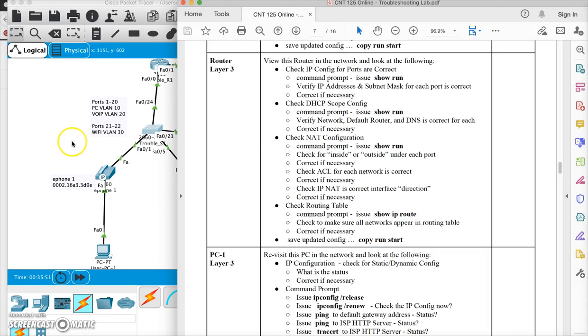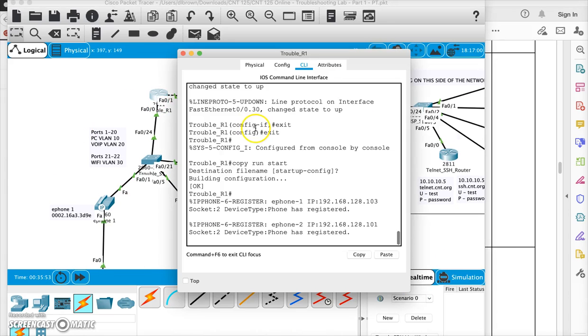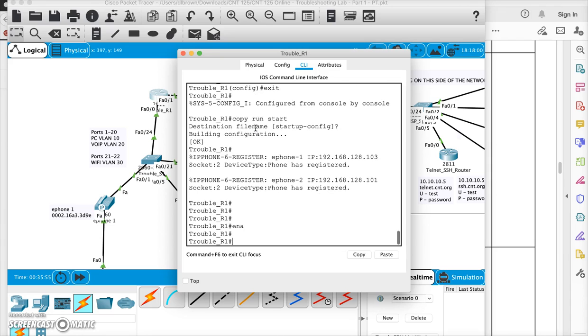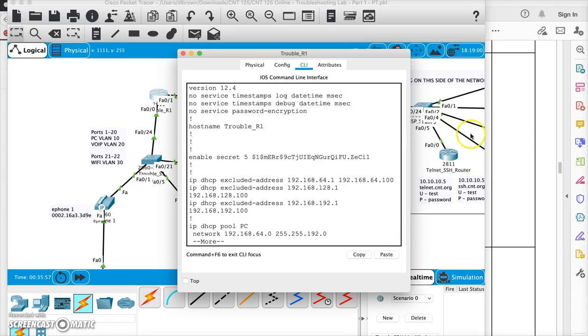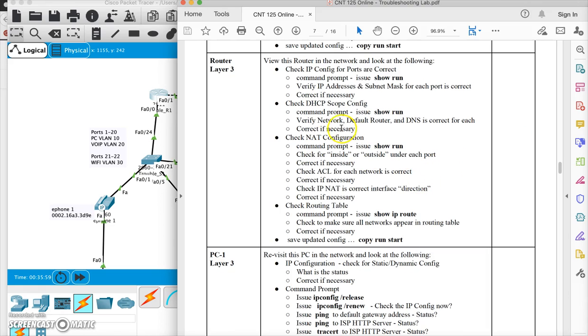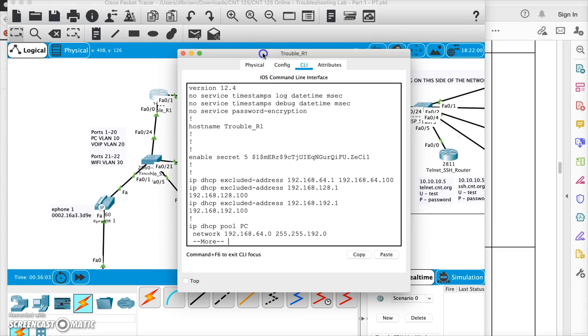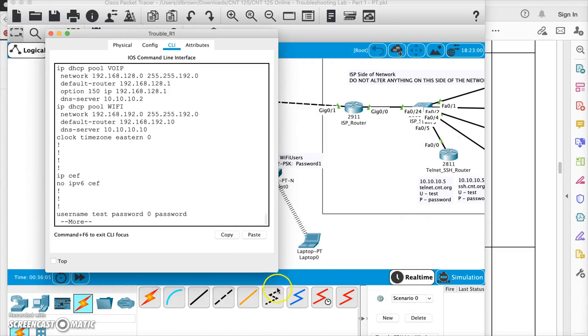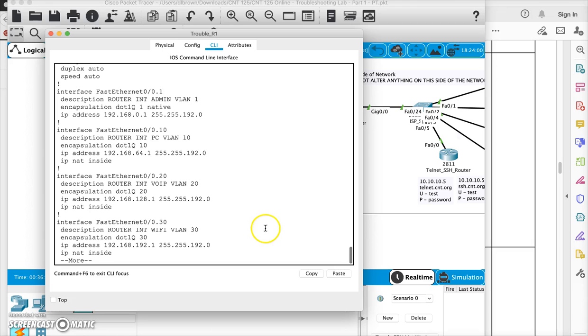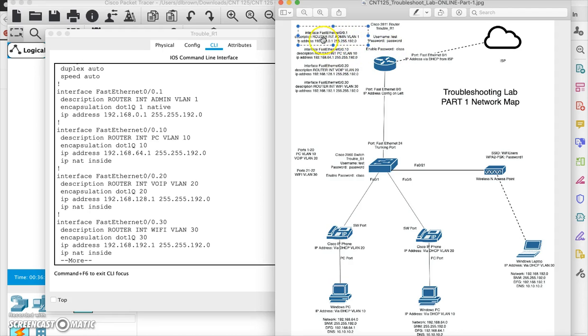All right, so let's pull up our router, and let's do a show run on this. And let's try to be a little logical here. Let's check the ports, then the scopes, then the NAT. So let's check the ports first and make sure all these ports are correct. Coming down through, we're going to check these sub-interfaces. I'm going to get my map handy, and I should see .1 here, 64.1, 128.1, 192.1.